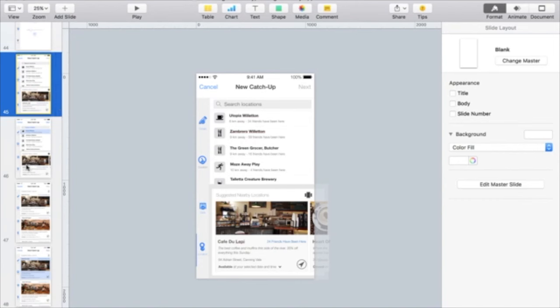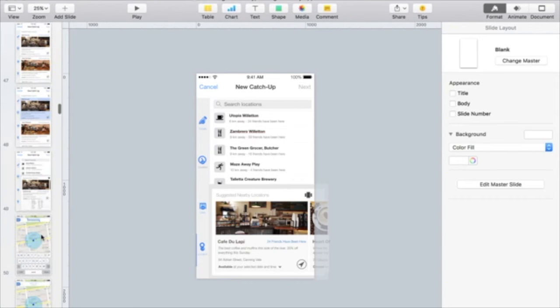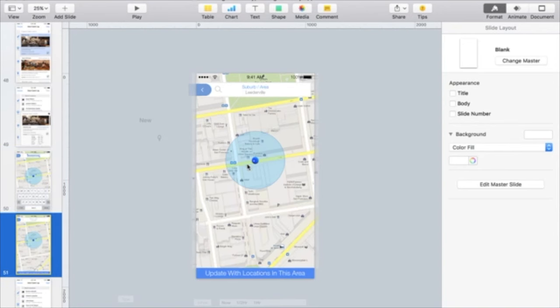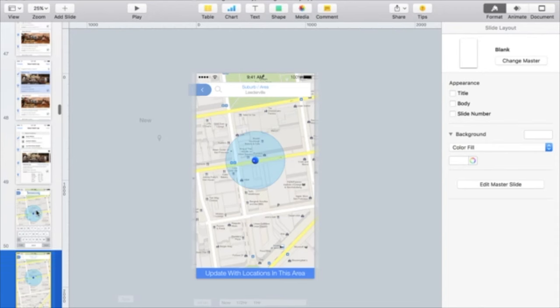One thing I'll discuss again: we tap on search location. As soon as we tap, this screen opens and the keyboard comes up. This gets highlighted, so someone can type a different suburb or area, or they can start zooming and moving with their finger, zooming in and out. Once they're happy with the location and area, they can click this and update all their locations.